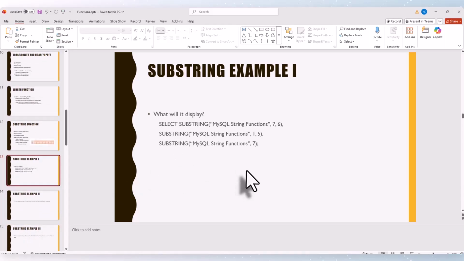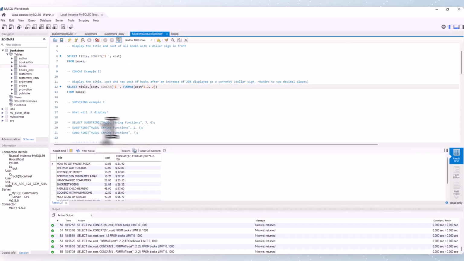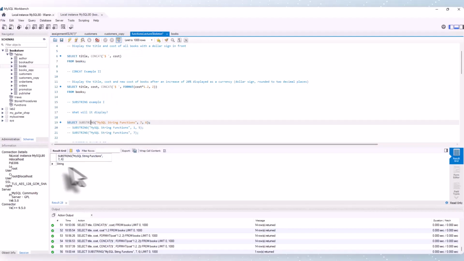Let's do this one here. This is a weird one, but it's a good one to demonstrate it with. So what will it display? I commented these out, so I'm just going to uncomment them. This is a good example of comments being used not for documentation, but for code not being run. On this first one, I'm calling substring. The string is MySQL string functions. I pass it a 7 and a 6. That means go to spot 7, give me 6 characters. I run it and it gives me string. The S in string is the 7th character, and it gives me that.